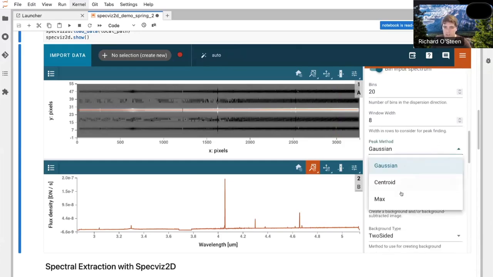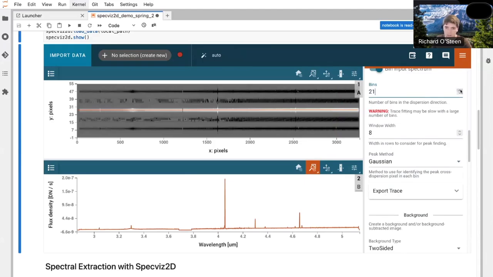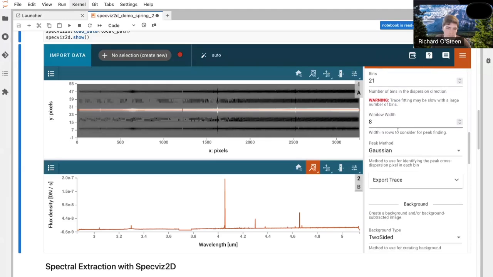And you can also change the peak finding method. So this is currently Gaussian. You could change to centroid or max. You may see, if you increase the number of bins, a warning that the trace fitting could be slow if you're not binning your data as much. And that makes sense. We tend to pop up warnings like this if you are changing things in a way that might make things slow, just so you know that it might take more time to update.